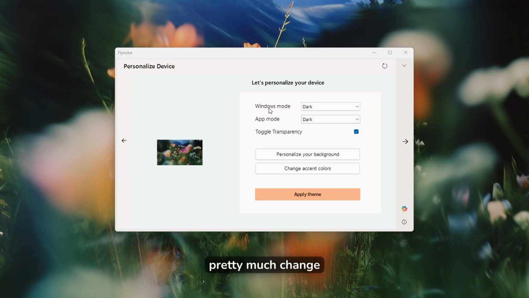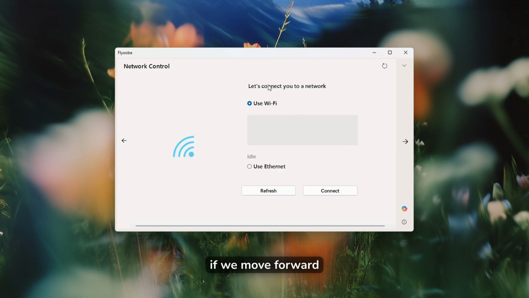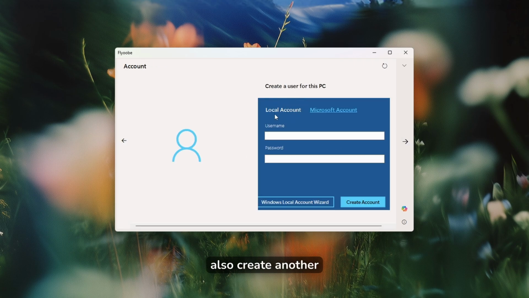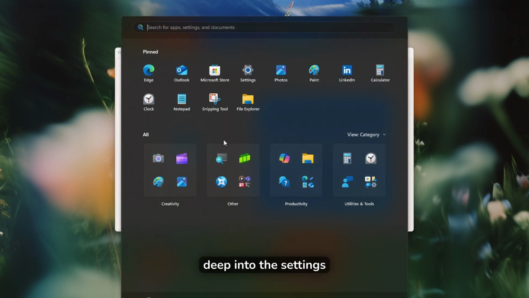Here you can pretty much change the Windows mode and also app mode, and then also you can turn the transparency off or on. If we move forward, you guys can also connect here to your network, and then you can also create another local account just straight from the FlyOB application, which I think is super handy because you don't have to go deep into the settings to create another local account.